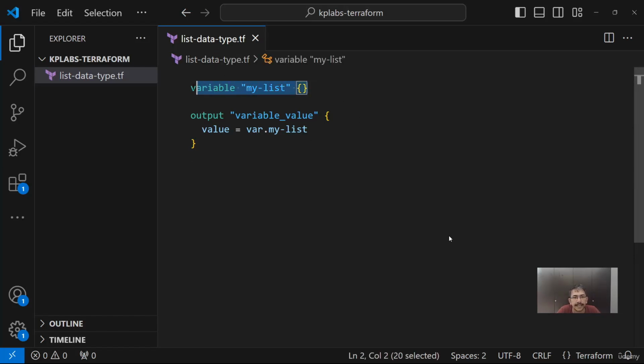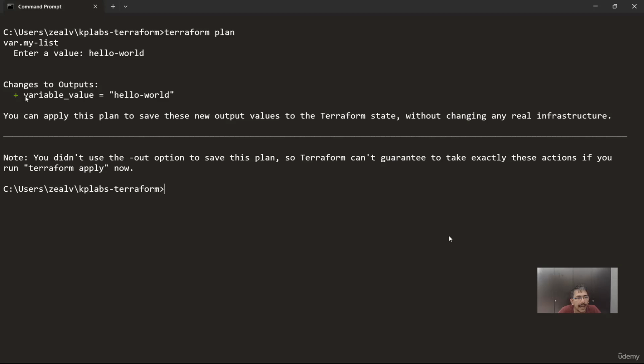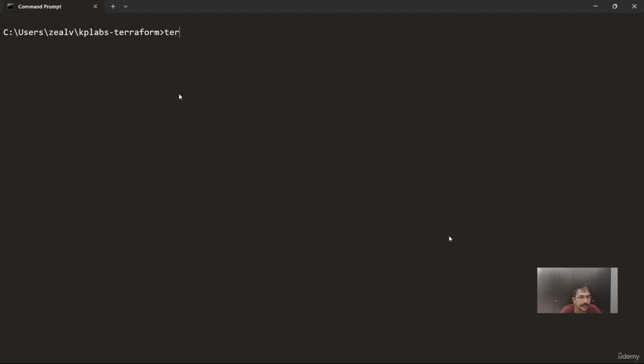What it does, there is a variable that is specified and you have an output. So whatever value this variable has, that value will be presented to us as an output in CLI. So let's quickly explore that. So in my CLI, let's go ahead and quickly do a Terraform plan. So here it is asking us for a value. So let's say I'll add a value called hello-world, and within here you see the variable underscore value is hello-world. Now in fact, just to avoid any confusion, let me do a Terraform apply with auto approve.